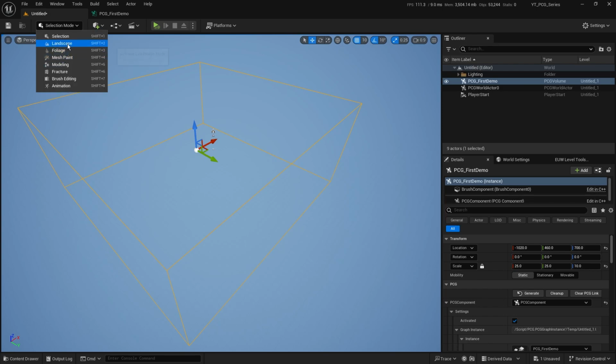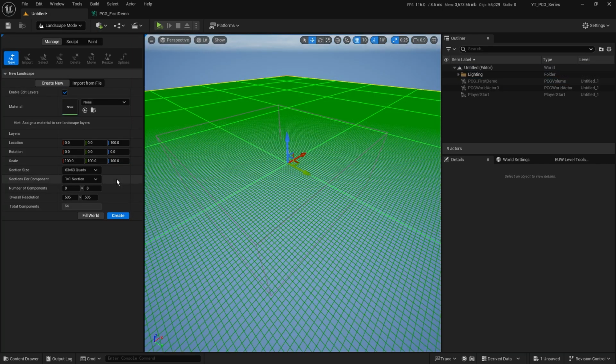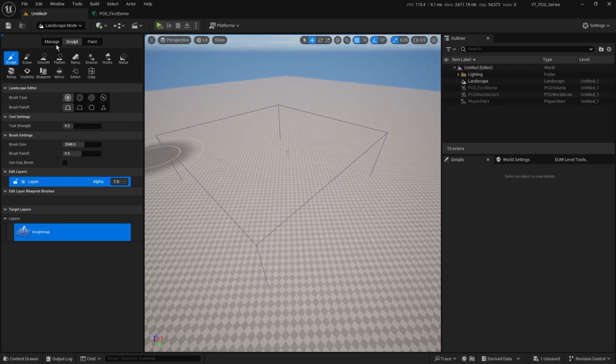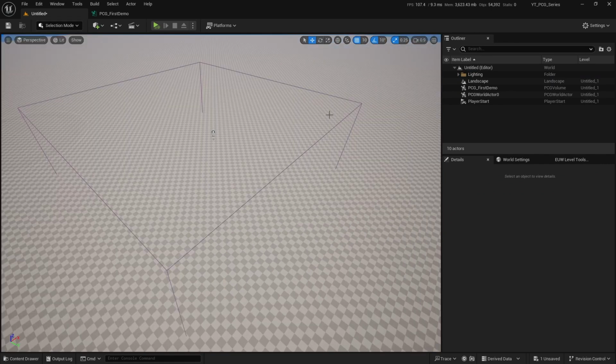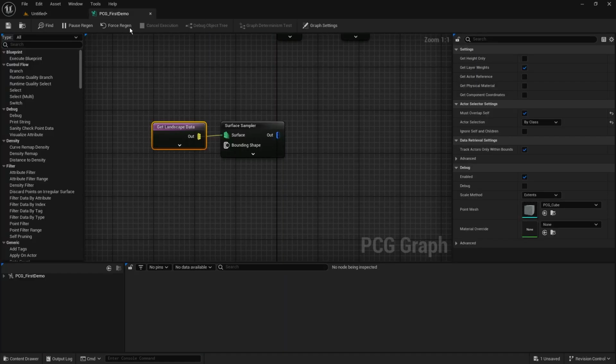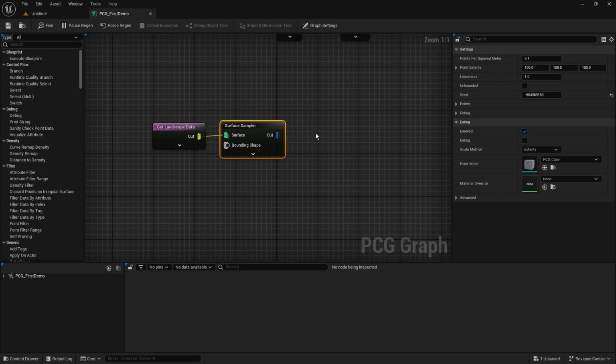So I'm just going to pop really quickly into the landscape mode, and I'm just going to create a blank landscape. Don't really mind how it works. I'm not going to add any hills or anything like that. So now this should be able to find that landscape and spawn points on it. It is doing that, but obviously I'm not telling those points to do anything yet. I'm not spawning any meshes or any actors or anything from this. So what I need to do now is I need to actually come here and I need to start saying, well, at what point do I want to visualize and look at this?